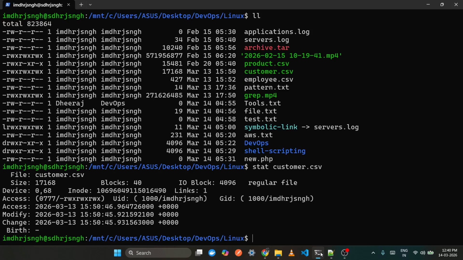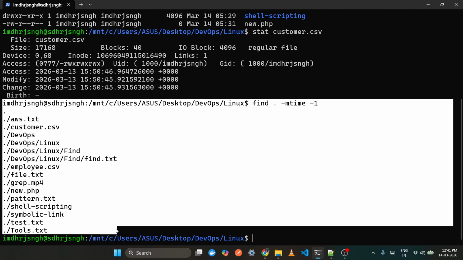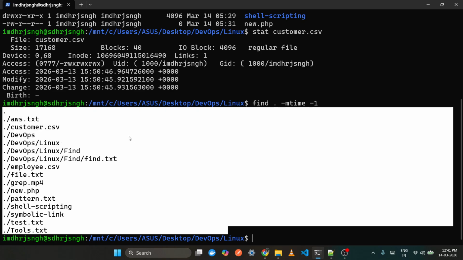I will let you know how. We write find, then the path here, then -mtime -1. It means we want to list all those files which have been modified in the last 1 day. These are the list of files: AWS.txt, customer.csv, then new.php, pattern.txt, symbolic. These are basically the files which have been modified in the last 24 hours or 1 day.